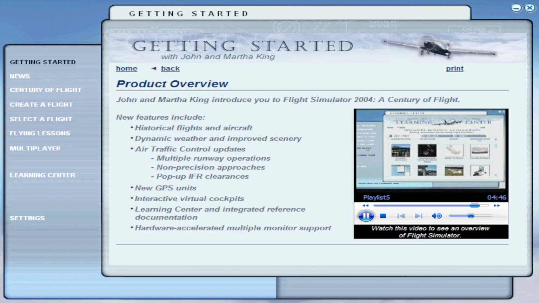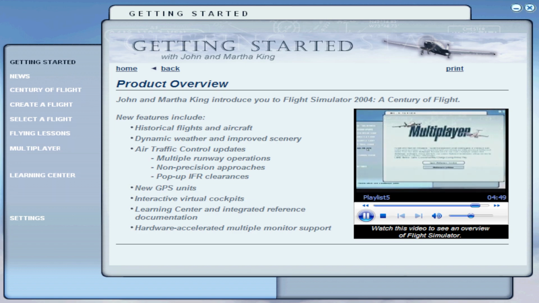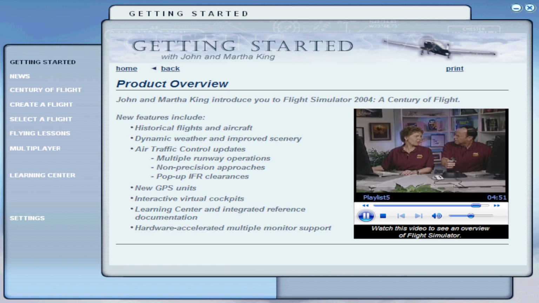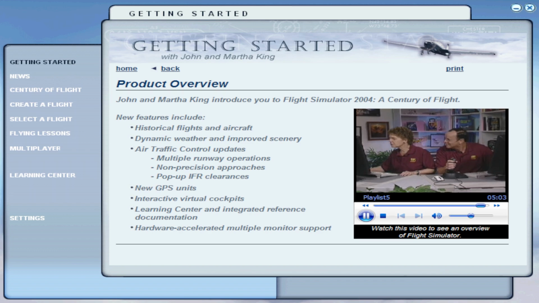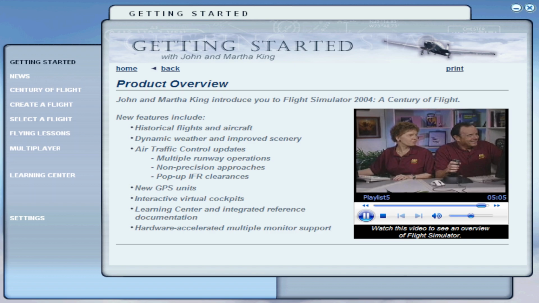Hey, Martha, what's this multiplayer thing? Well, John, that lets 2 pilots who can get along with each other fly together. Martha, I could get along with you. Let's go flying together. I'll fire up the Spirit of St. Louis. Why don't you fire up the Ford Trimotor?